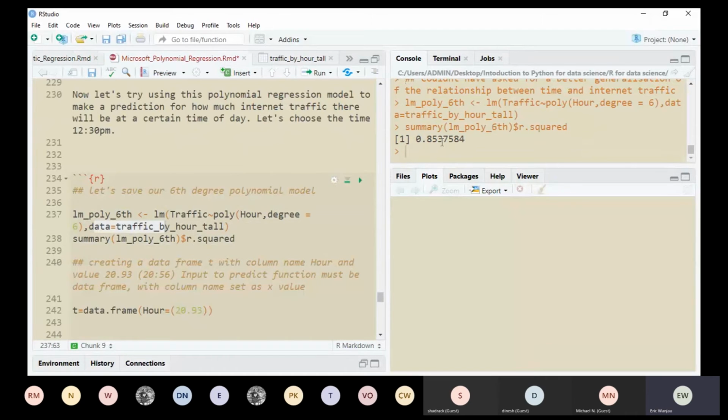The R² value is 0.85, so it's a good value, maybe 85%. It tried to fit our data to 85%. You can try to improve this by using other algorithms such as random forest and everything.